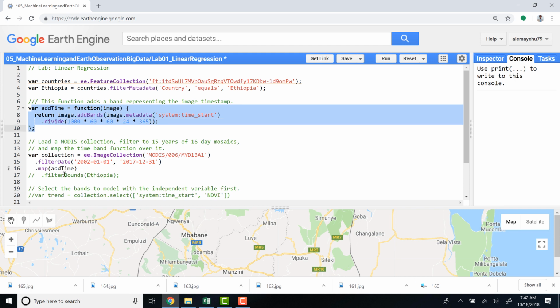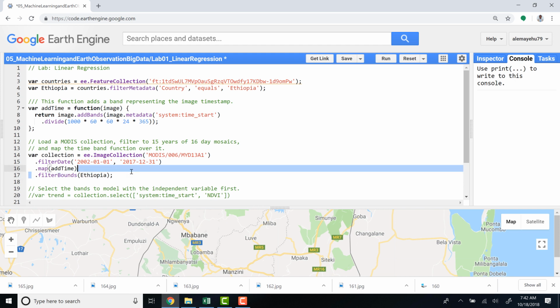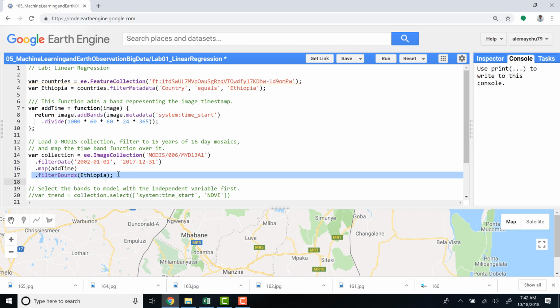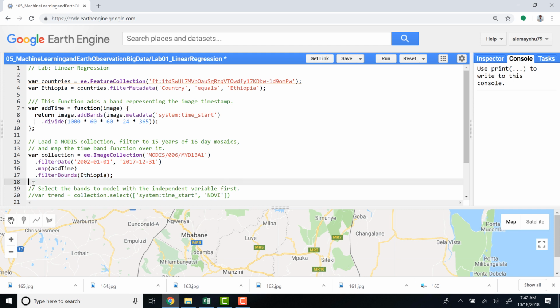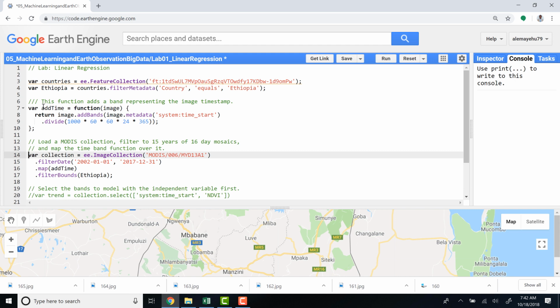So what it does is, for every image, it creates another image with a timestamp, so that later when we run the linear regression model, we'll use that timestamp image to run a trend or a linear fit model, okay? And then as usual, I filter, but since this is global data, I'll need to only select the MODIS image collection that overlaps with this boundary, Ethiopia, okay, for this example. All right, so now we have created an image timestamp function, and then applied that timestamp function to our entire image collection that we have created.